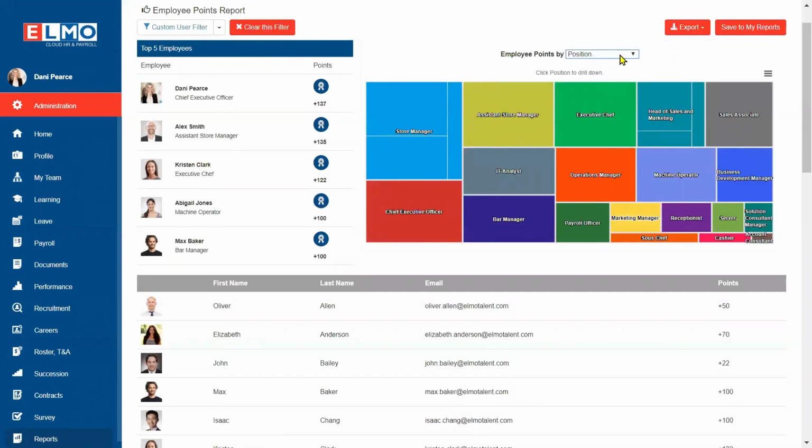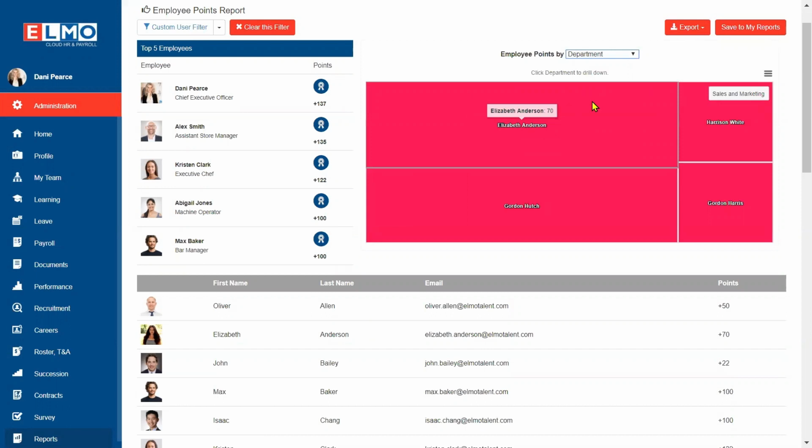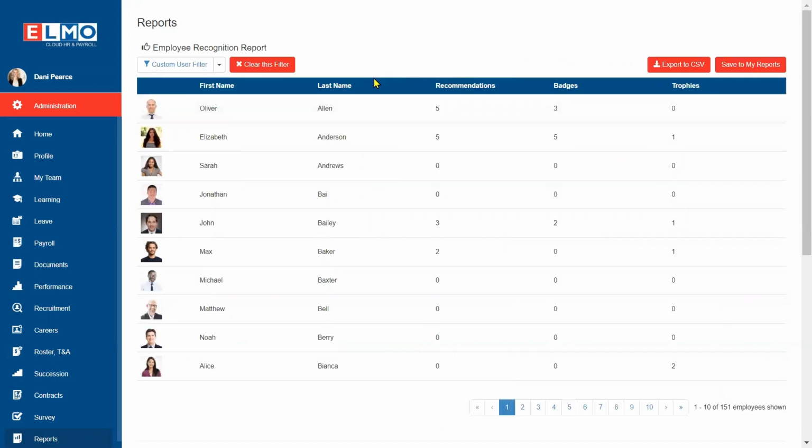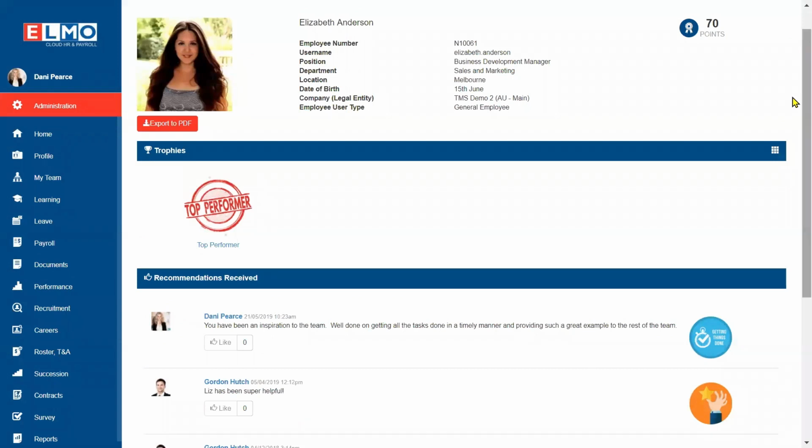Employee points reporting is provided with the ability to drill into data based on user profile fields such as department. Whilst employee recognition reports allow you to compare and view the recognition that staff members have achieved.